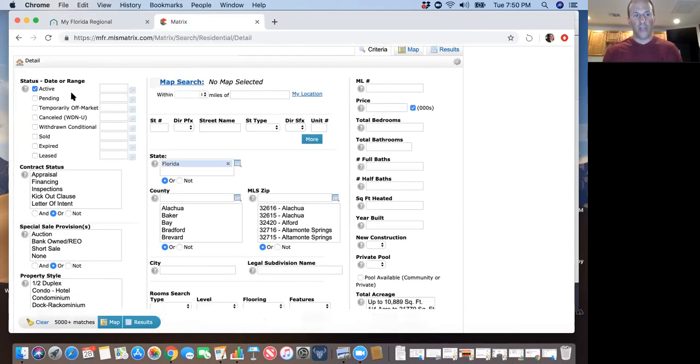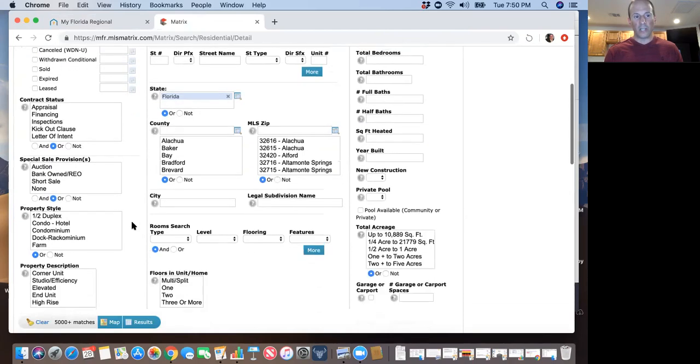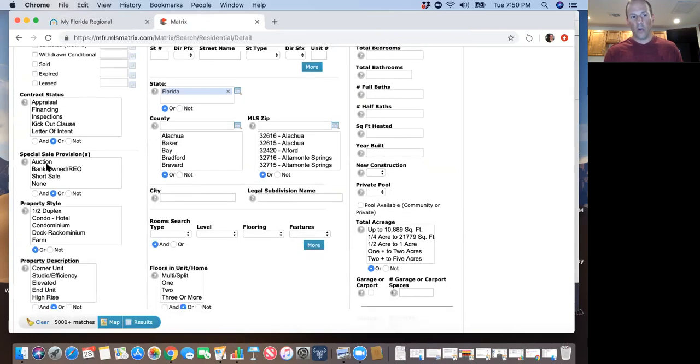Okay, so you're searching for active properties for your client. On the left-hand side here, you don't have to put much in. One thing I will alert you to is special sales provisions. This means these are all different situations that could be going on with the property.